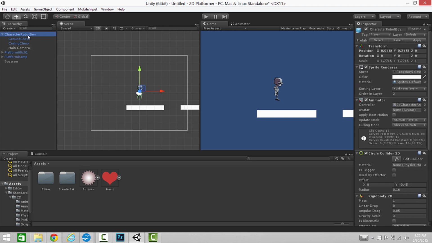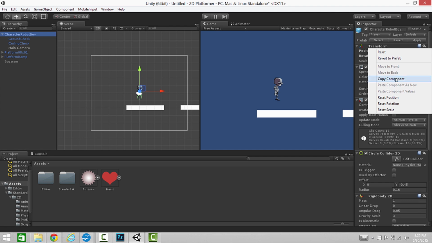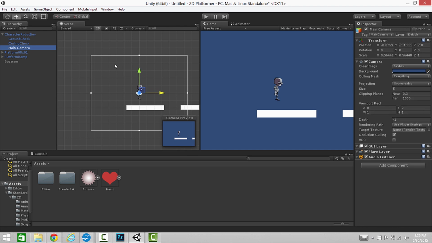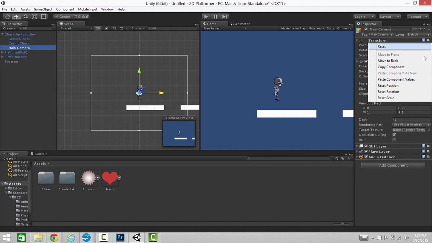But just to make sure, what I'm going to do is copy the component values of our character. So here in the transform, I'm going to copy these values. I'm clicking on the little gear icon and going to copy component. That'll copy all the values of this transform, and then I'm going to paste them onto our main camera. But I also want to keep note of the Z, because I'm going to change that back to what it is now in a second.